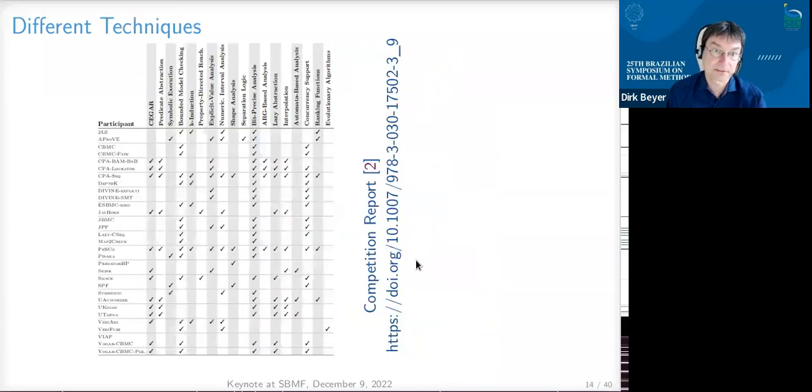And also there are different techniques. This is too small to really read, but what I want to emphasize is there are many techniques. On the x-axis, you see techniques like CEGAR, predicate abstraction, shape analysis, bit-precise analysis, and so on. And on the y-axis, you see tools. And here, this illustrates that different tools use different approaches, different techniques. And this maybe explains also why they have different strengths. Right, so there is no one technique that is better than the other, but the techniques are for different purposes and they are good for different categories.